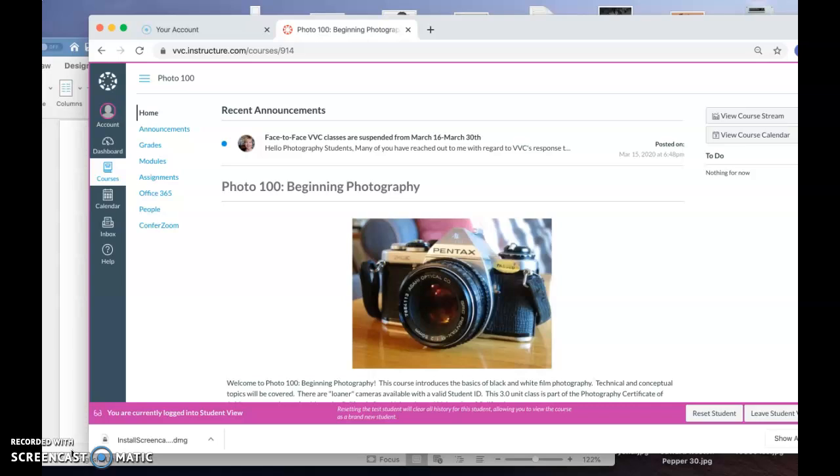I'm going to be making a new video for you today on how to upload to your submission folders in Canvas. We're going to be doing a new method which will hopefully be easier for many of you. Many of you are having some difficulties uploading both images and a text entry, so we're going to simplify or streamline the process. So this is a student view of a beginning photography class, Photo 100.